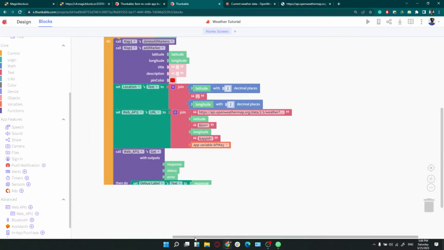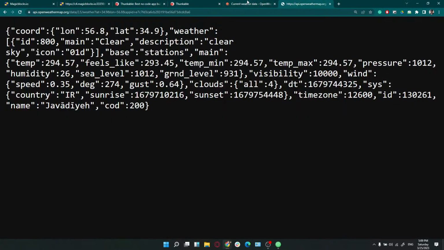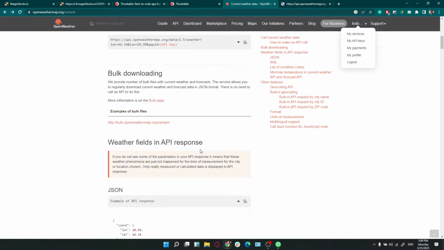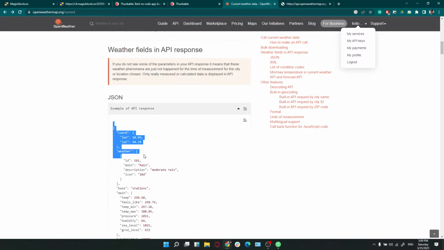Okay, so we are almost done. What we need to do is get the interface to show the output properly. So if we go back to, let me find it, this one. Okay, so I will show you this one. This is actually a JSON string that we get, like the one that I showed earlier. So the information that we need is actually here.